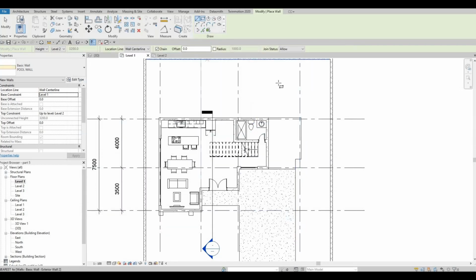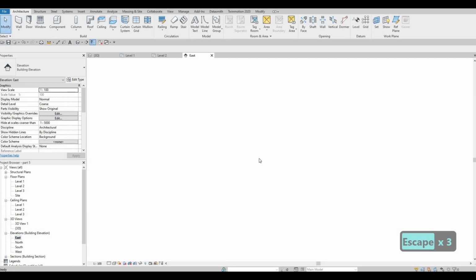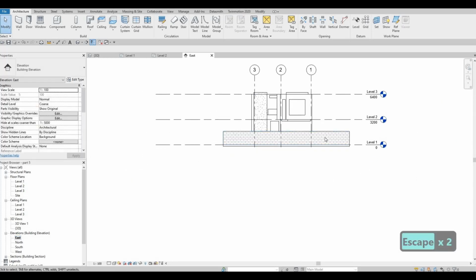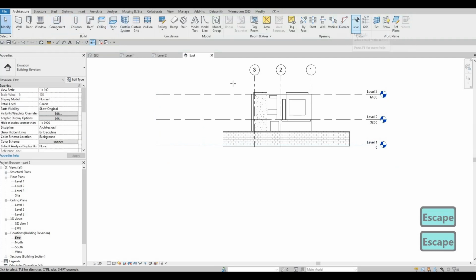Okay, and then now we could just add. I want it to be base constraint level 1 to level 1, and then offset it. So we need to fix our elevation first. I'm going to add the pool here, so I could just have an add level.